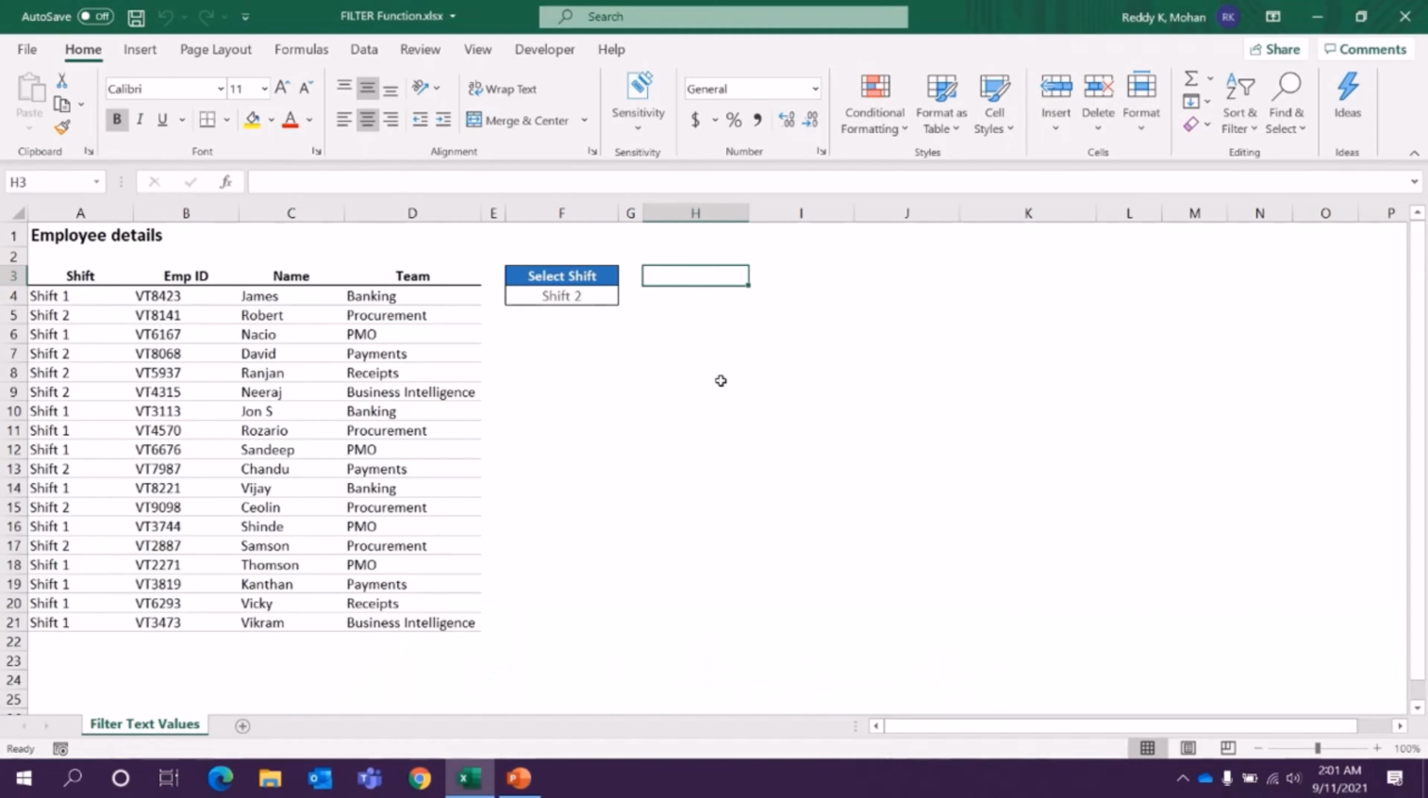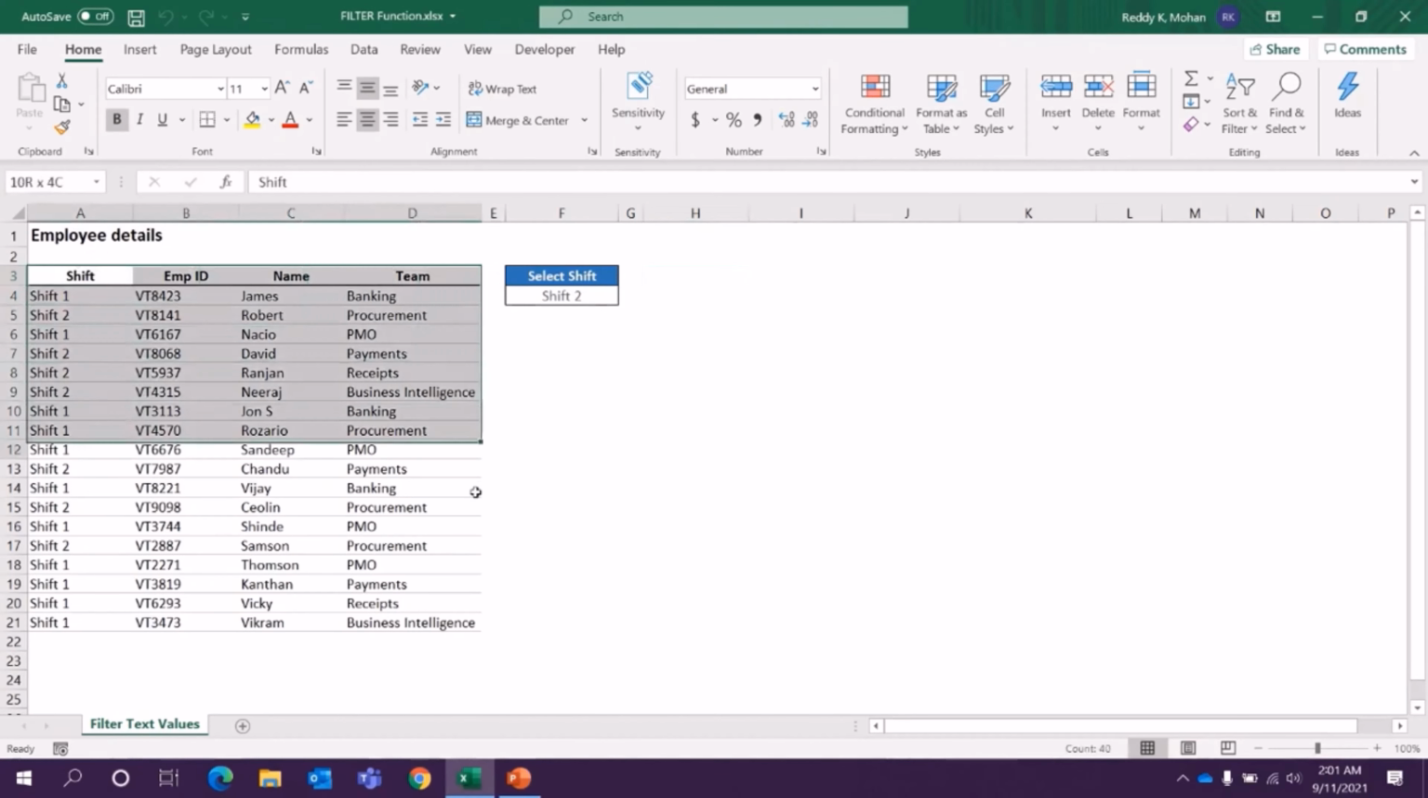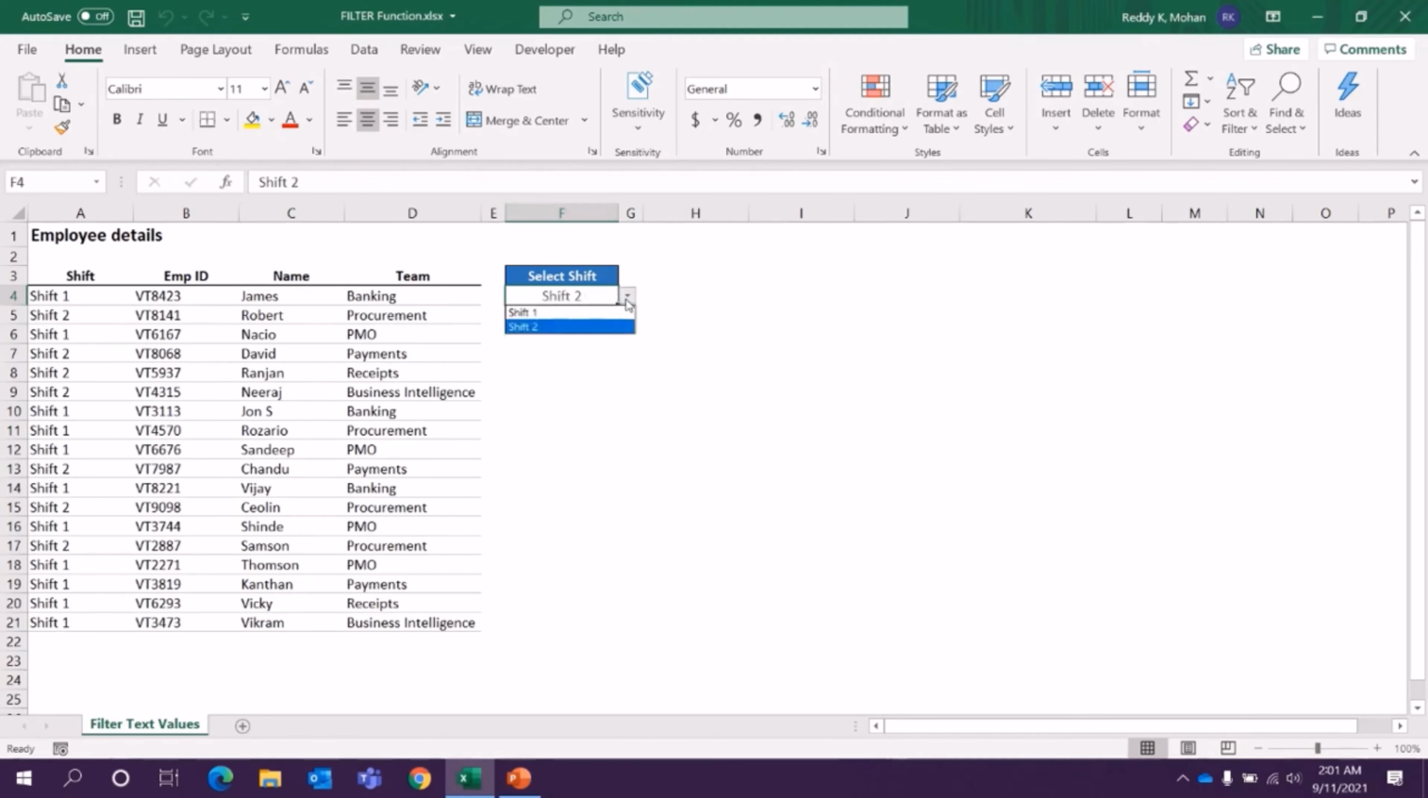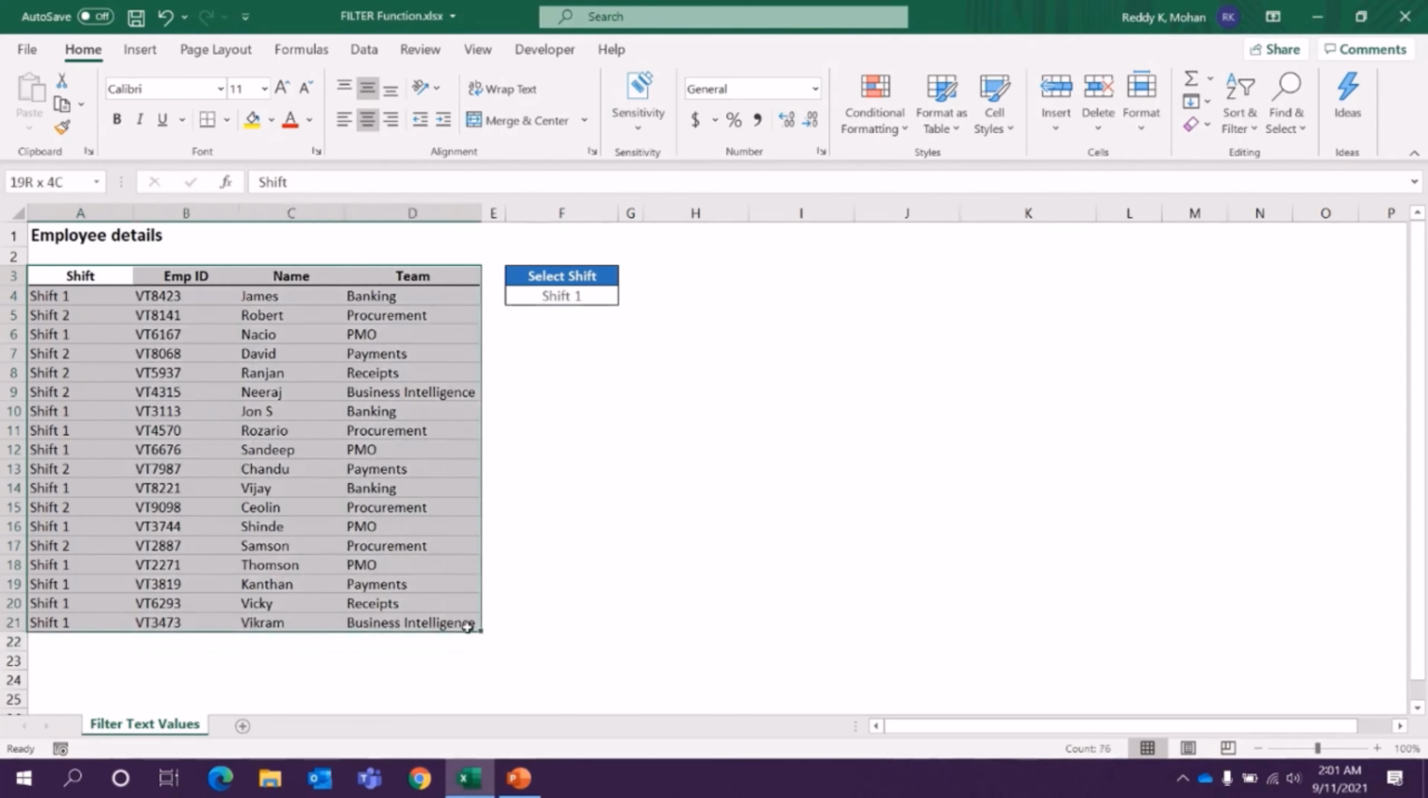For this example, I have an employee details table here from A column to B column, and I have a data validation setup in F4 cell. Once you click here, you can see shift 1 and shift 2. We can select either one of these, and then we have shift wise employee details in the left hand side. So let's see how to use the filter function.